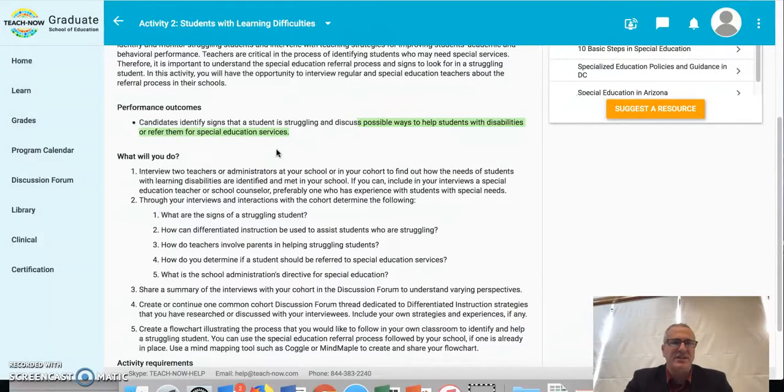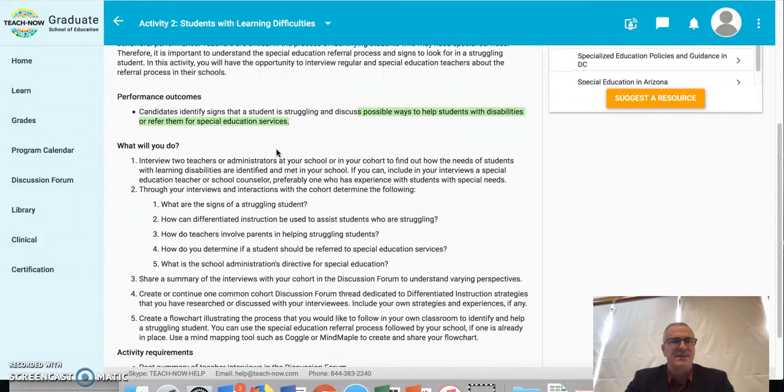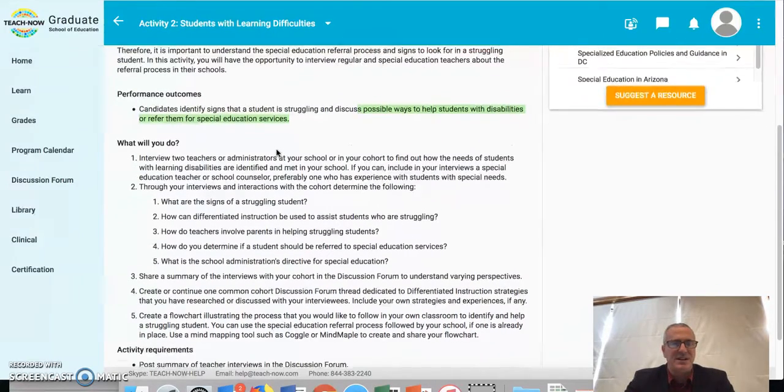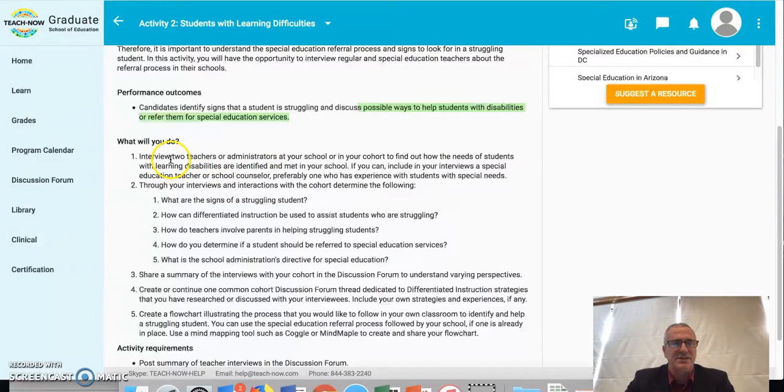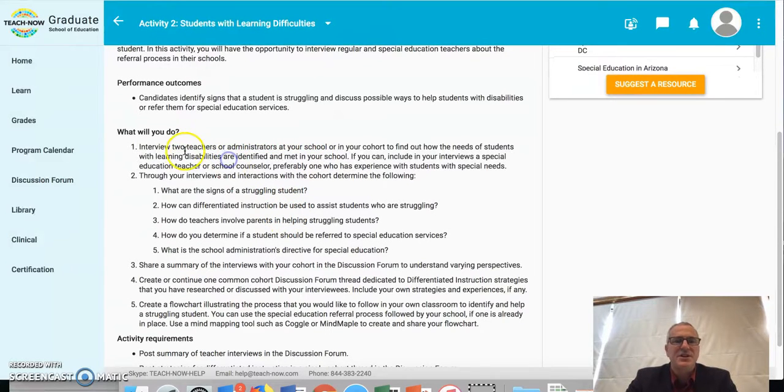Another activity that calls for quite a bit of synthesis is this one, and where you're going to get your resources are other teachers or administrators at your school. So what will you do? You're going to interview 2 teachers, and you're going to find out how the needs of students with these learning disabilities are identified and then ultimately served at the school.